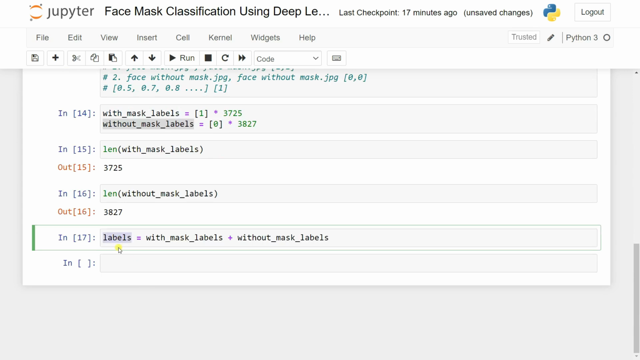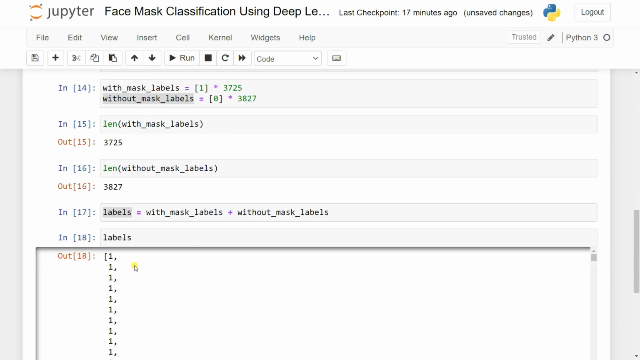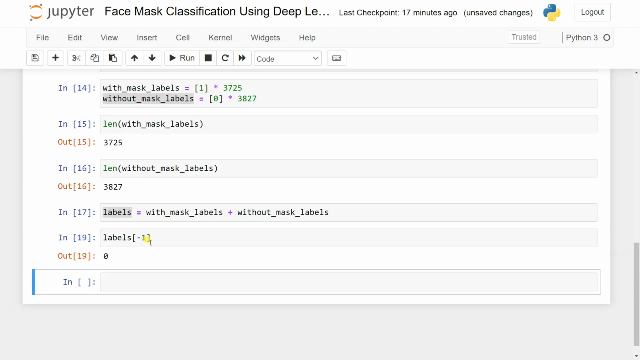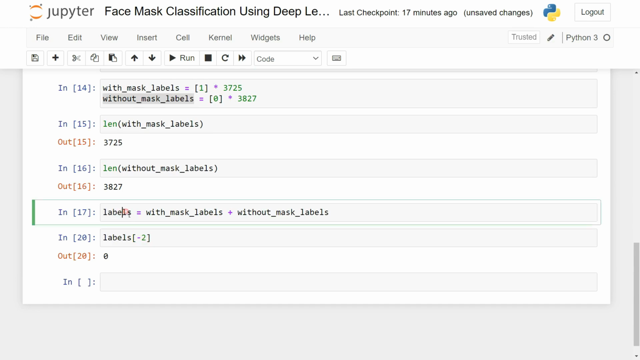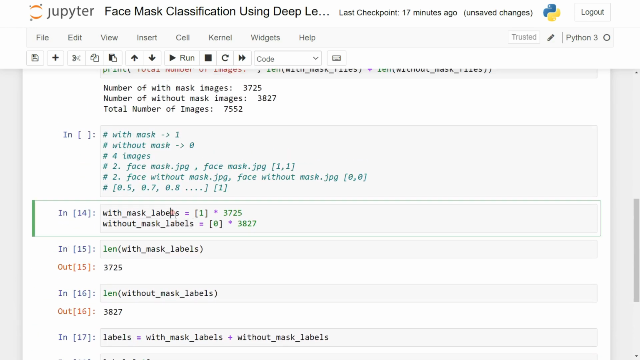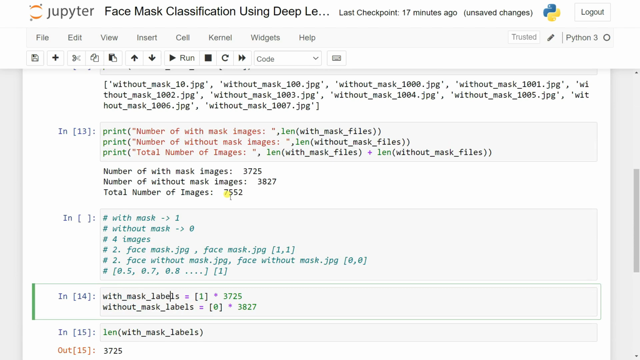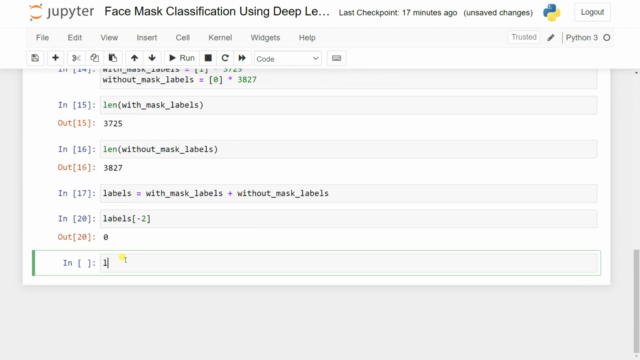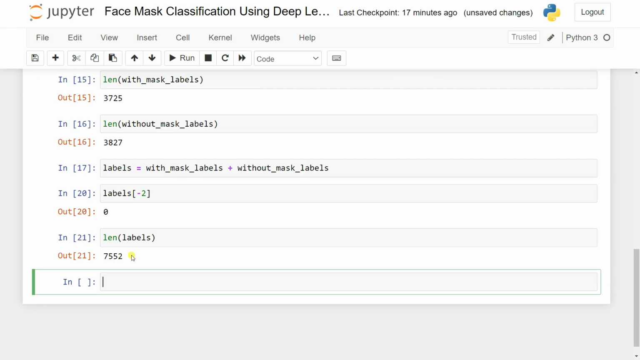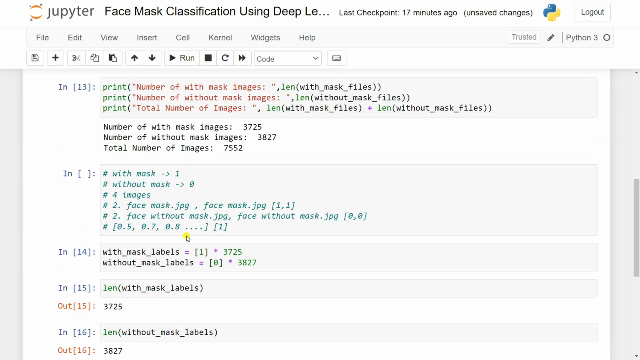Now labels is created. If I try to check this one, 1 is created. Let's take the last one: yeah, 0. Let's say the first two: yeah, 0. Okay, fine. That means the label is created. The total length is 7552. If I check the length of the labels, it is 7552. That means we have created the labels.